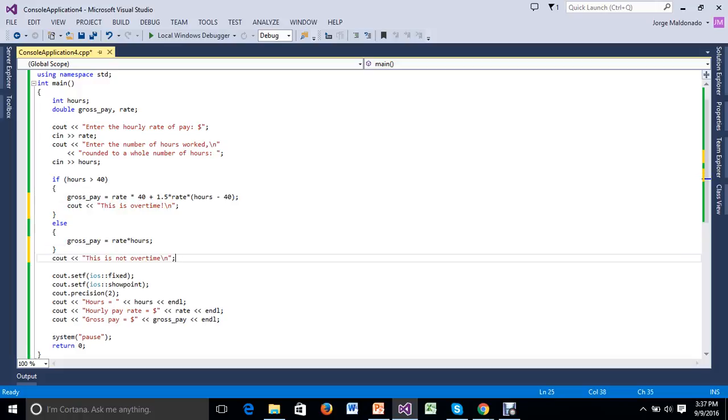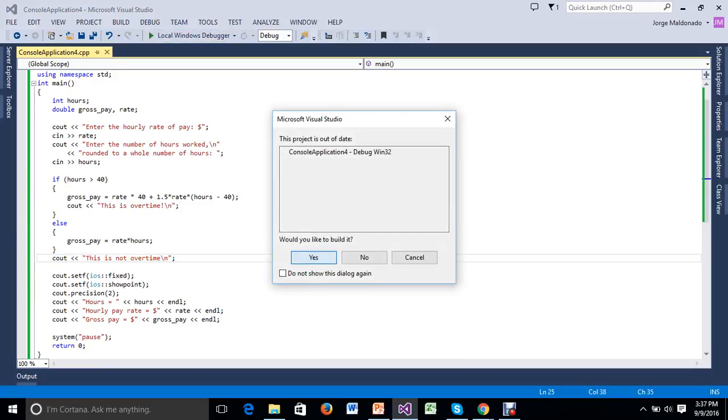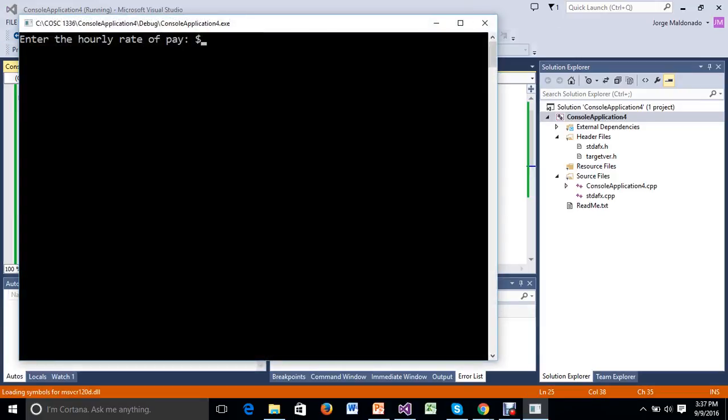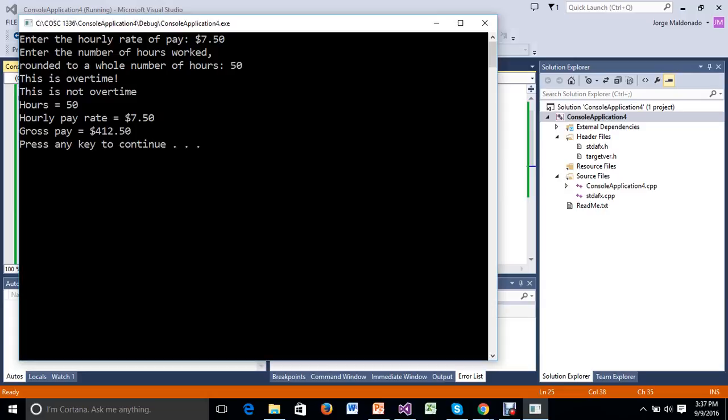If we put it here, this one is always going to get executed afterwards. So even though it is overtime, this is going to get executed. Let me show you how that works. Let's say 750 again. Then we put overtime 50 hours. So see, you're going to get both of them.